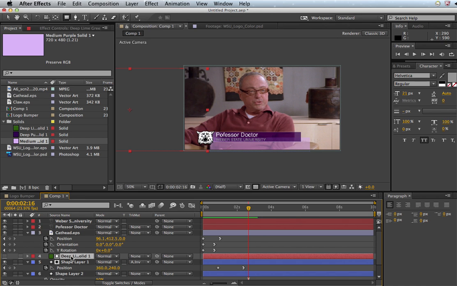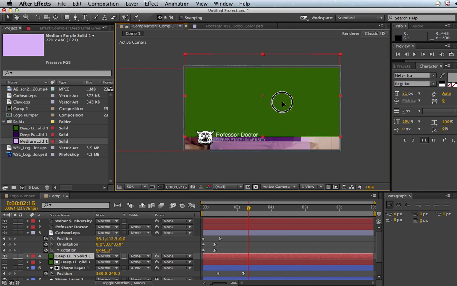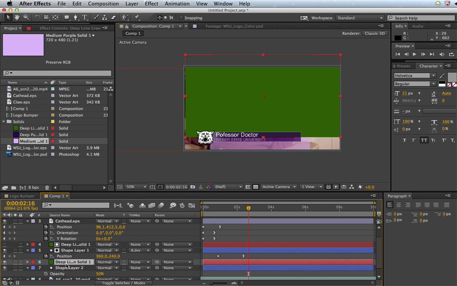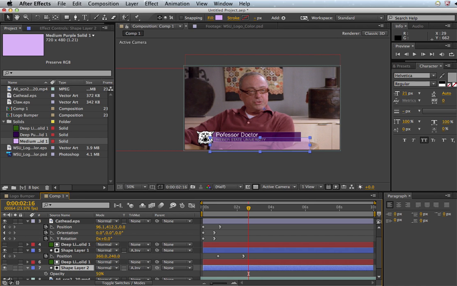Let's duplicate this green layer. Make it so I can see it. And I want to put it right above where I want that layer to go. Okay, now we need to place it above shape layer 2 and then do the alpha inverted mat again. Add some keyframes to it. Position there.